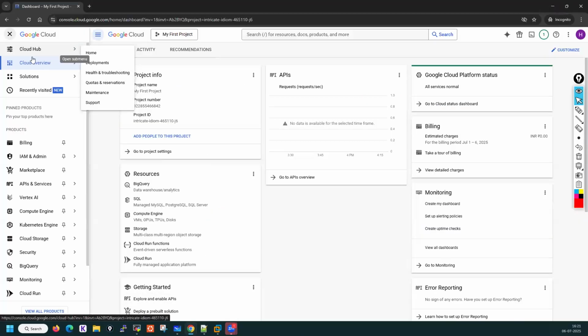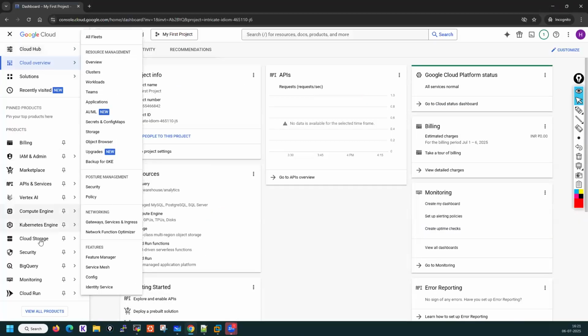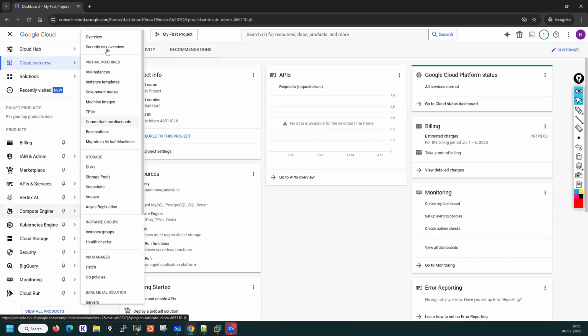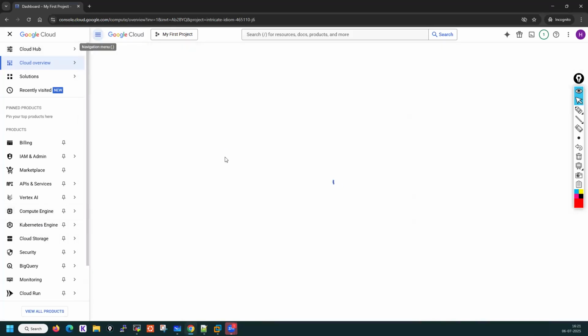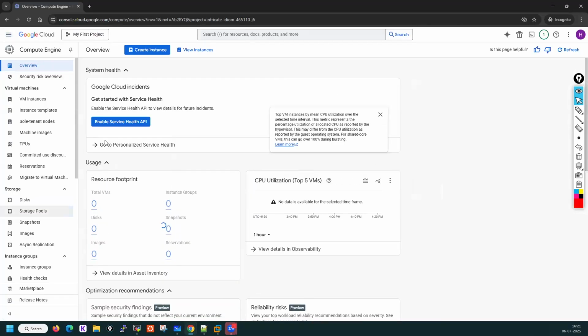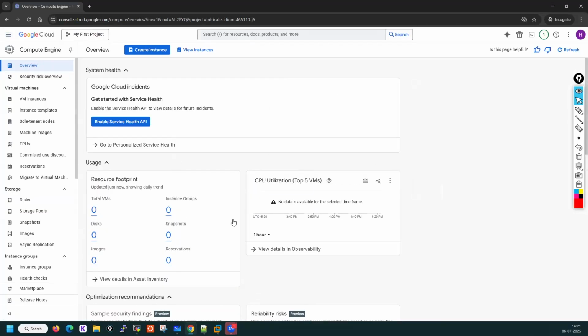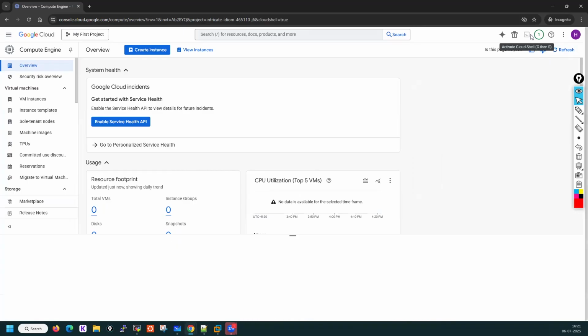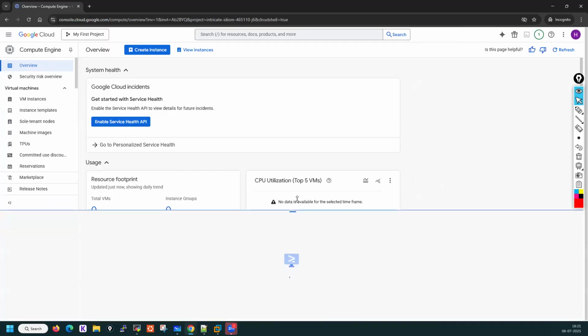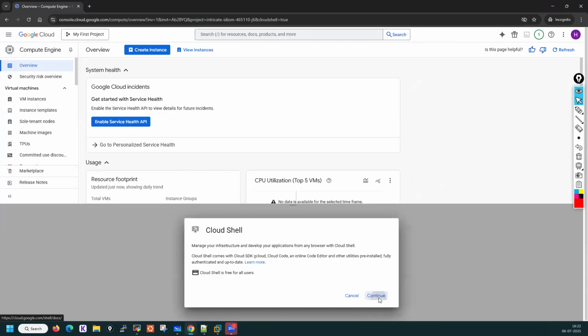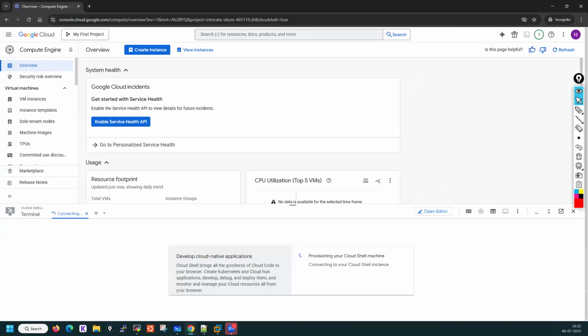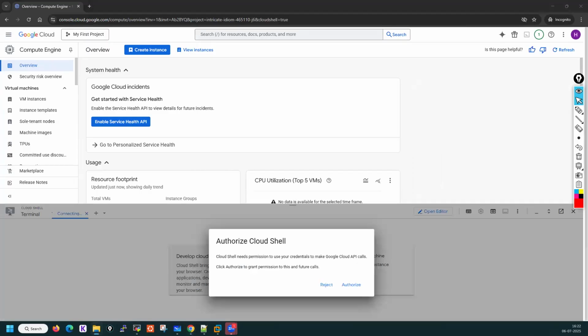Go here, Compute Engine, overview. This is the place where generally you will be able to see all your images and everything you have installed. Here you will be able to see this activate Cloud Shell button. Click on that button. Continue. Authorize.